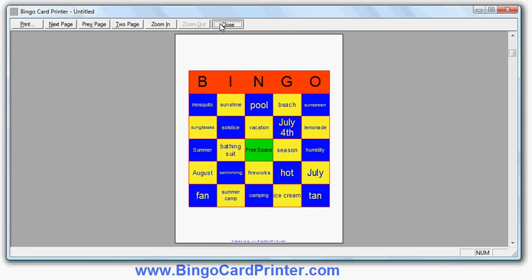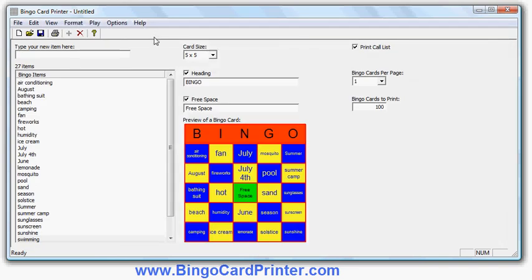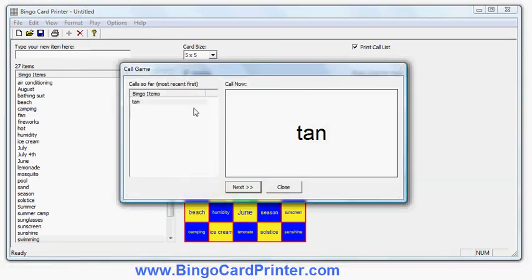I did mention I would also show you how you can call random items during the game without using the call list. If I click play and do a call game, it will choose an item at random and display it, and it will show me the previously called items. The first one is tan. When I click, solstice is the next one, and tan scrolls down, and the next one is lemonade, and solstice and tan scroll down. So I can see items selected on the fly using this feature, call game.